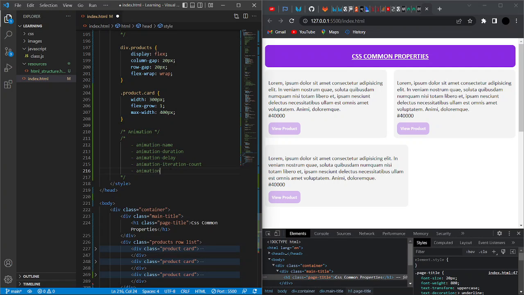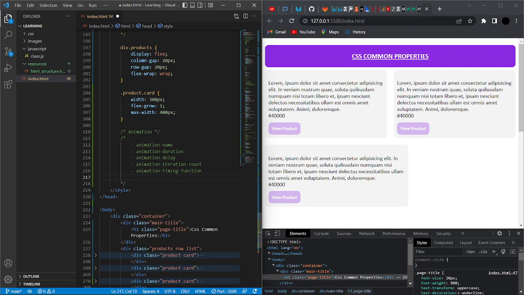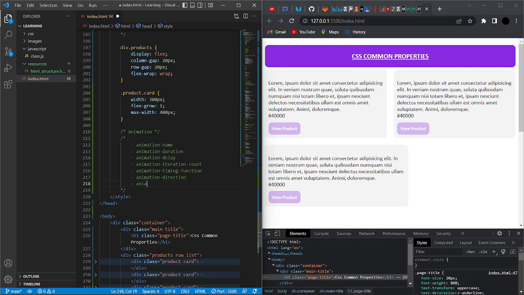animation timing function. What do we have again? Animation direction. So let's just make use of this. And we have the shorthand, that's animation.